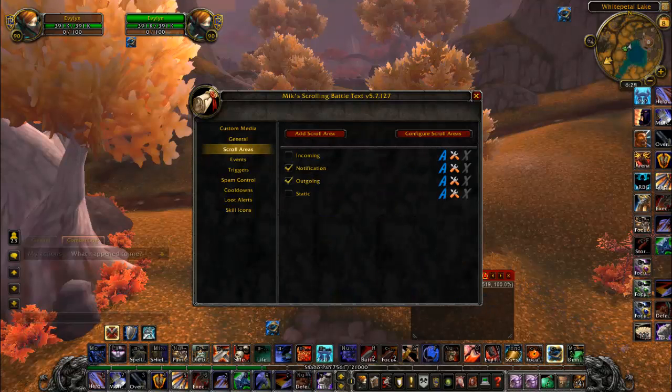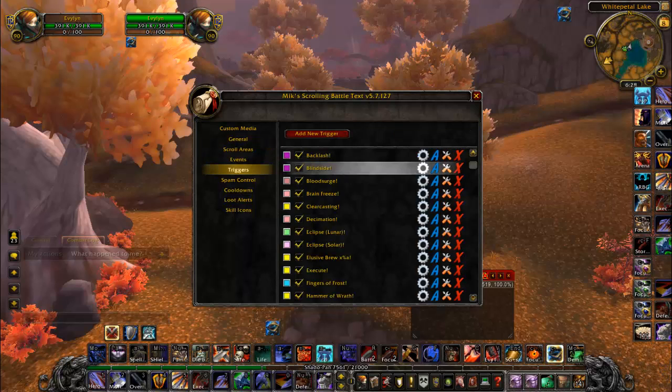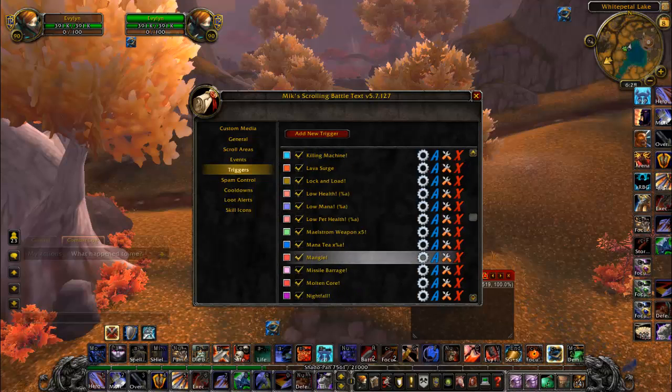For the scroll areas, you set all that: triggers, backlash, all that kind of stuff. You can actually remove all that if you really want to. You don't really need to know if you're using anything like Taste or Blood or anything like that. You can get rid of that if you want, and that's up to you.